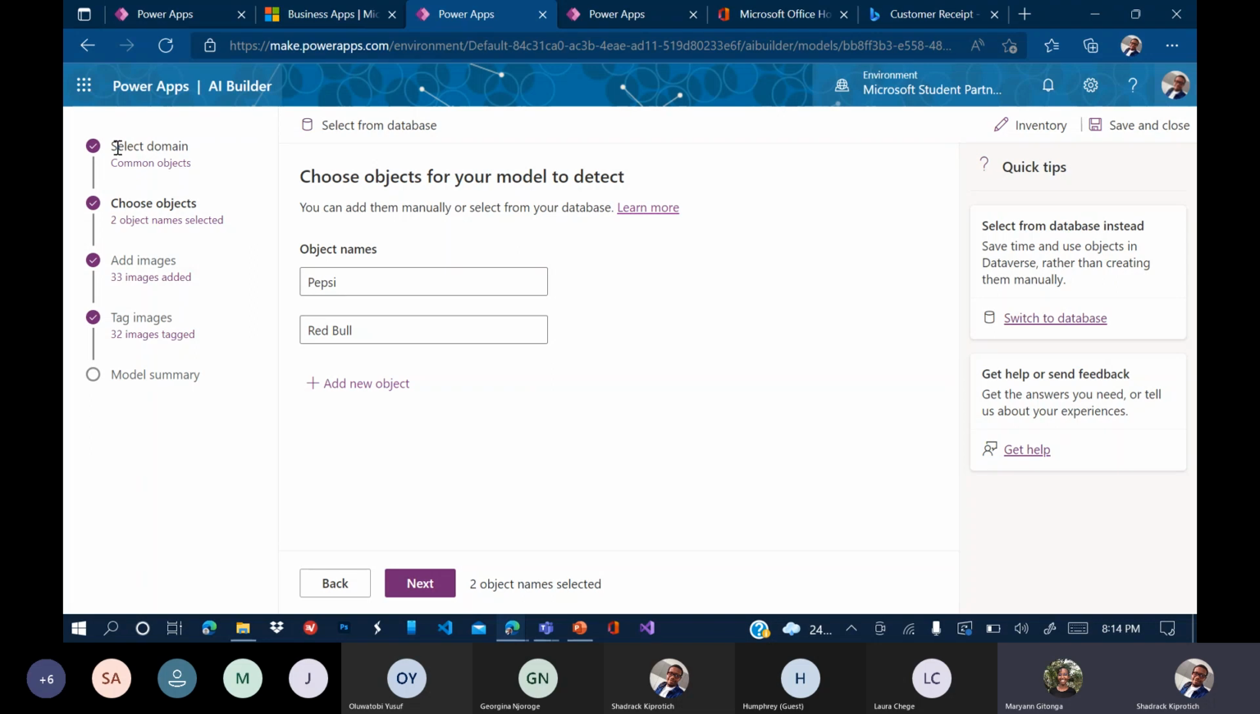So the first step is to select a domain, or those are just the common images that you normally have. And then you choose the 2 objects that you need. For you to train a model, you need more than 1 object. So the minimum is 2 objects, and the maximum you can have lots and lots of data that you want to train.